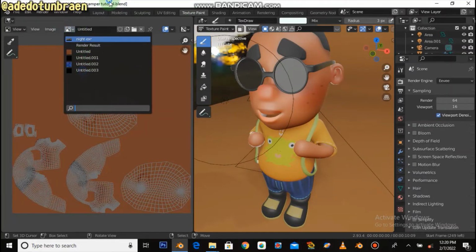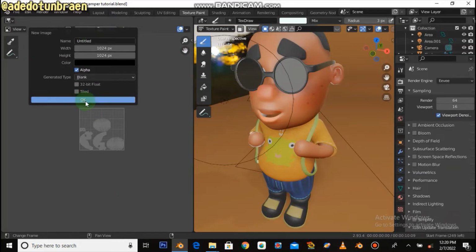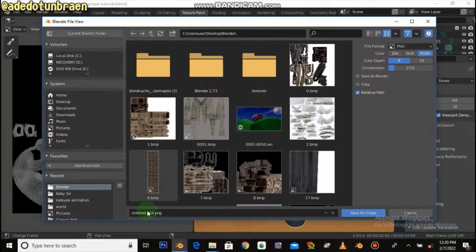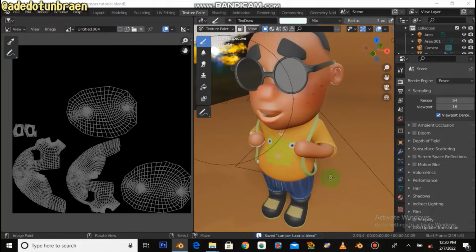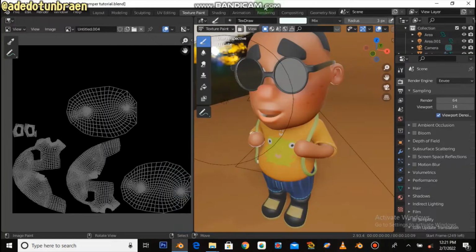So go to texture paint, create a new texture by cancelling this one, and you must save the texture. You save the texture. I'm saving that as emission. Bandica.